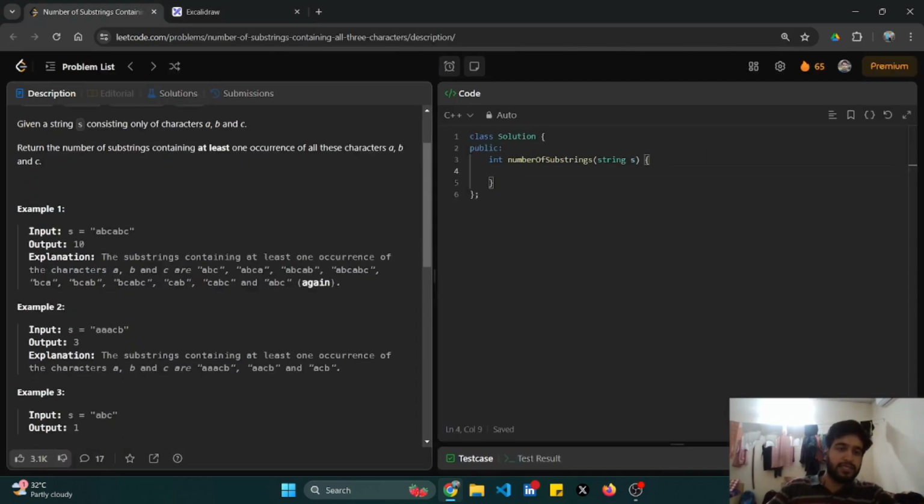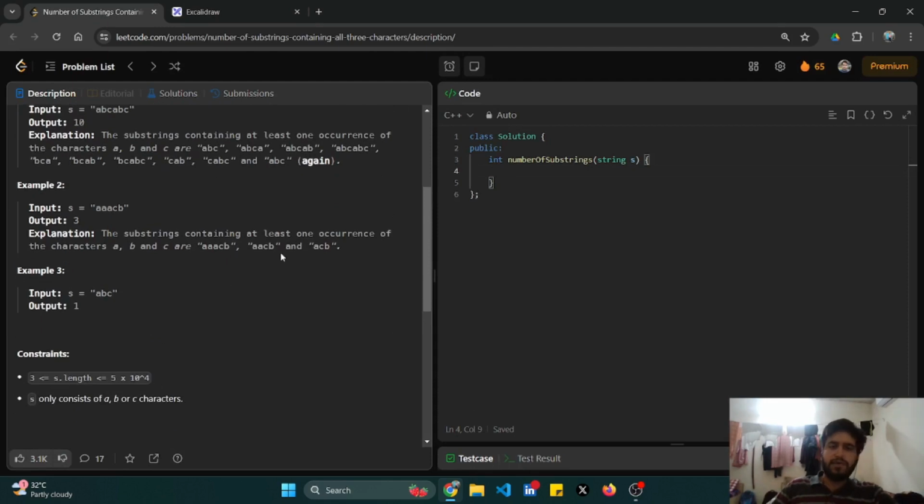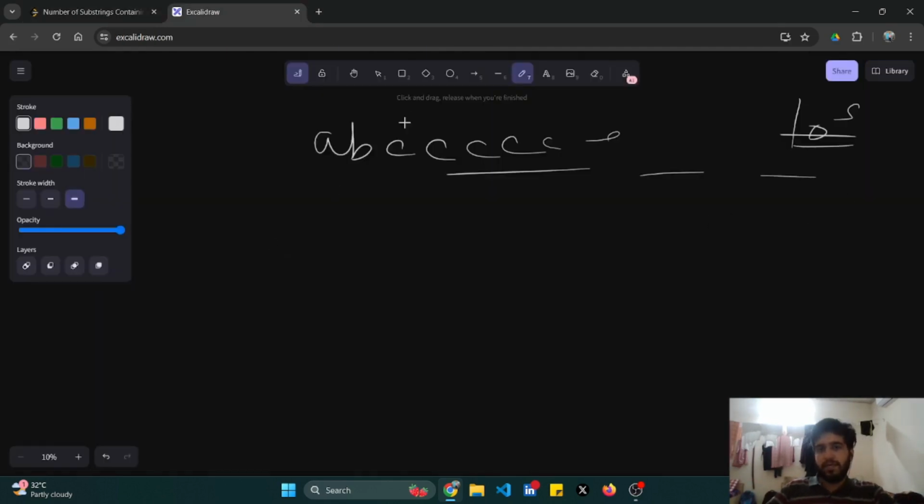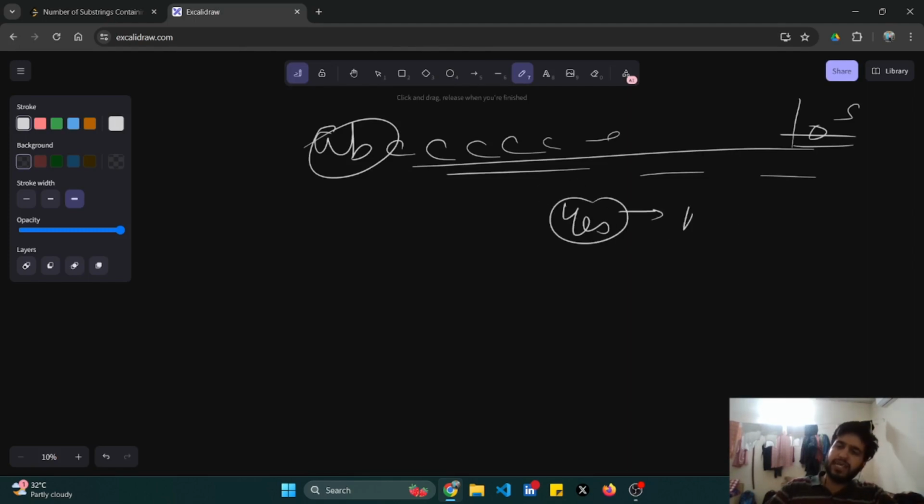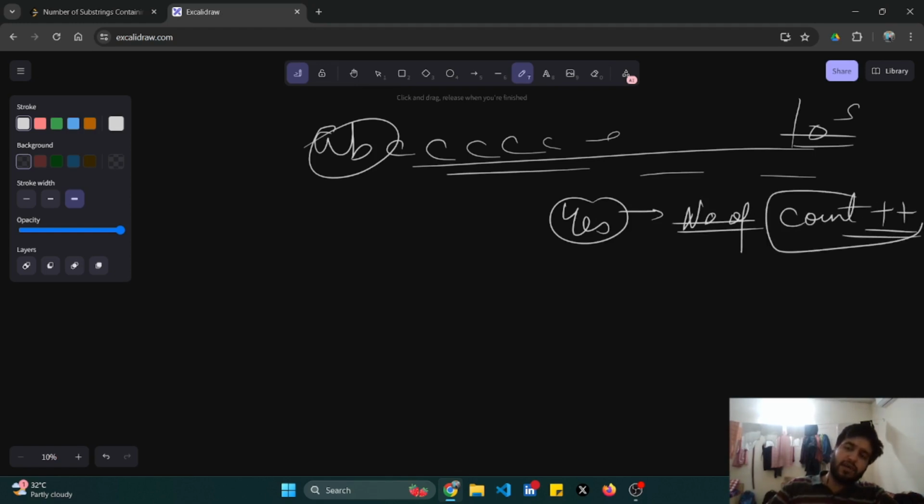Let us see the constraints. 5 into 10 raised to the power 4, so minus 2, that number of times. So yes, it is also a valid substring, so I'll count it in my answer. My count would still increase. Now I'll consider what are not my answers.